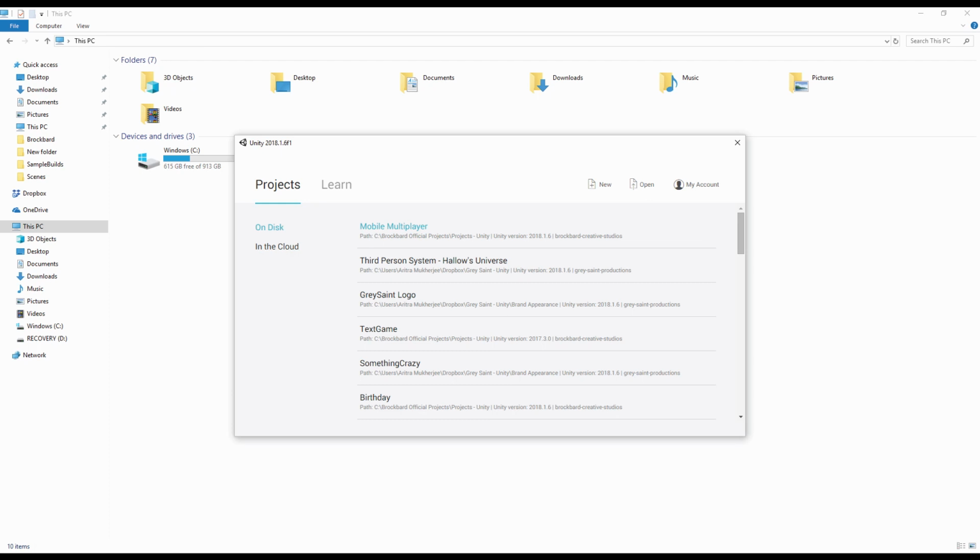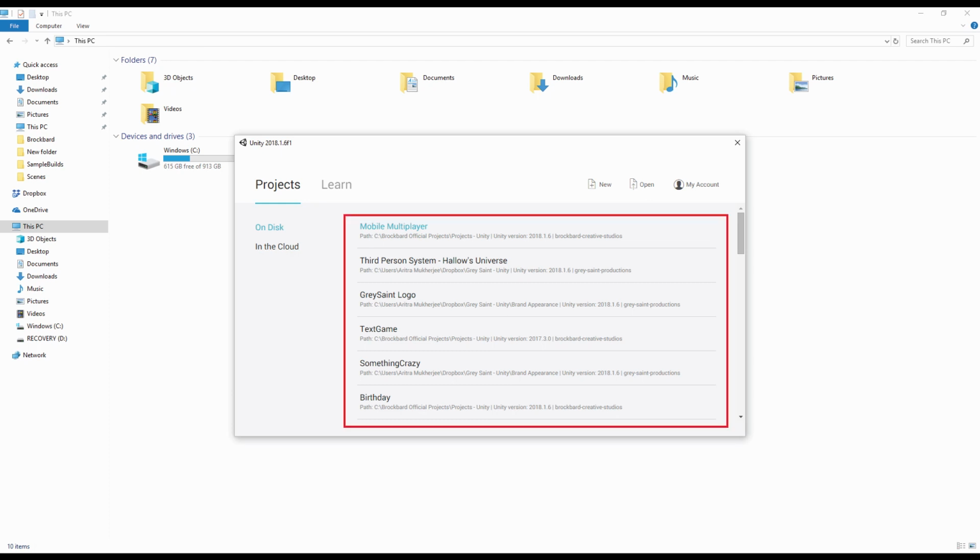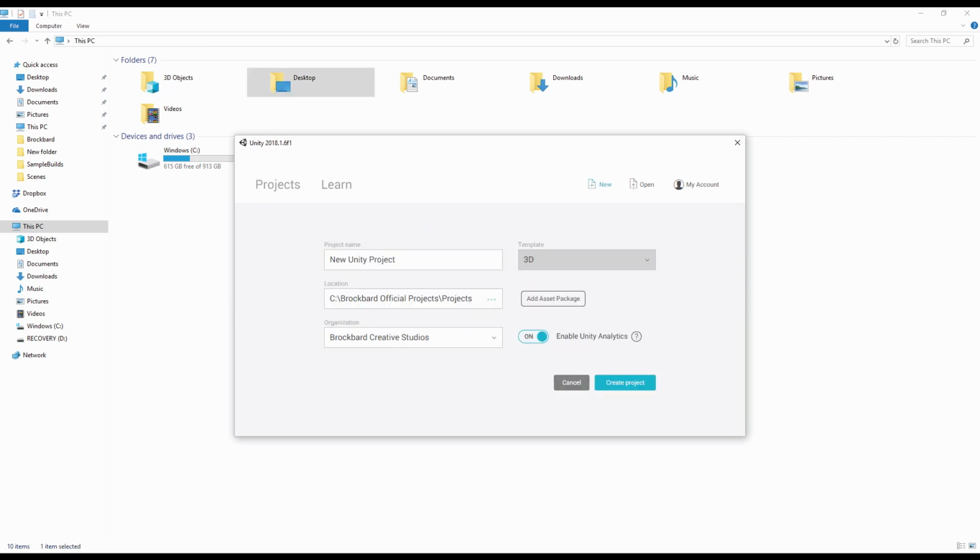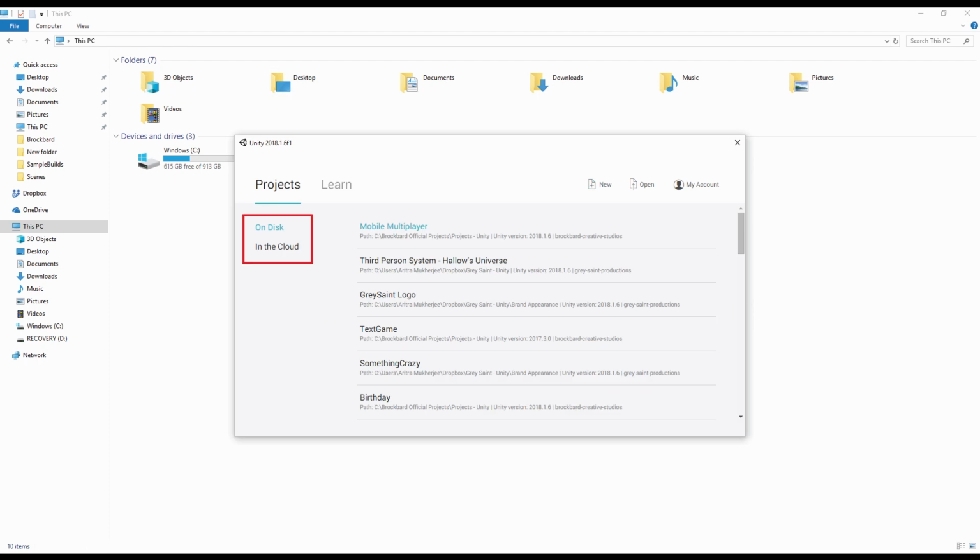Launch Unity 3D and make sure you are signed in. Here you can see all the projects you have recently opened. Since you are launching your first, you would find it empty, but we will be creating one now. So click on New, ensure that you are saving it on the disk for our purpose. You would find the tab on the left. Cloud saves are brilliant when you are working on large projects with a team.